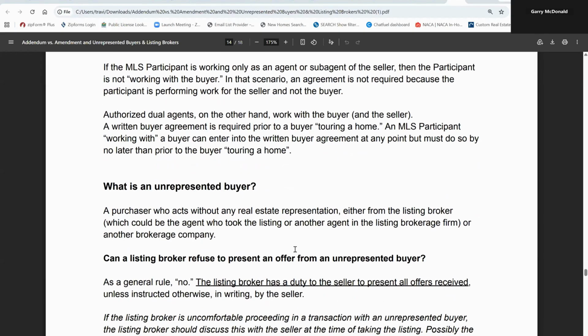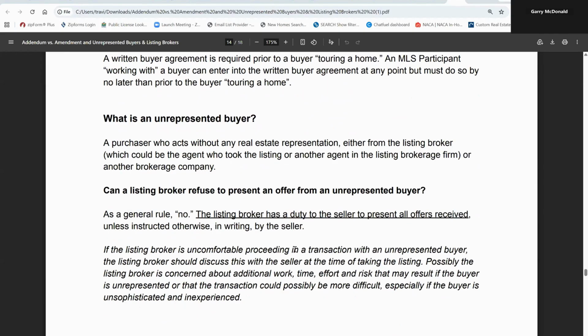What is an unrepresented buyer? A purchaser who acts without any real estate representation, either from the listing broker, which could be the agent who took the listing, or another agent in the listing brokerage firm, or another brokerage company. Can a listing broker refuse to present an offer from an unrepresented buyer? General rule is no, because we have to present all offers, right? Just because they're not being represented doesn't mean that we can simply not present their offer.